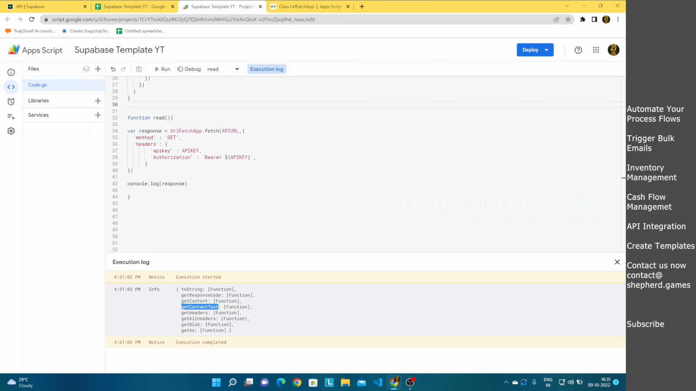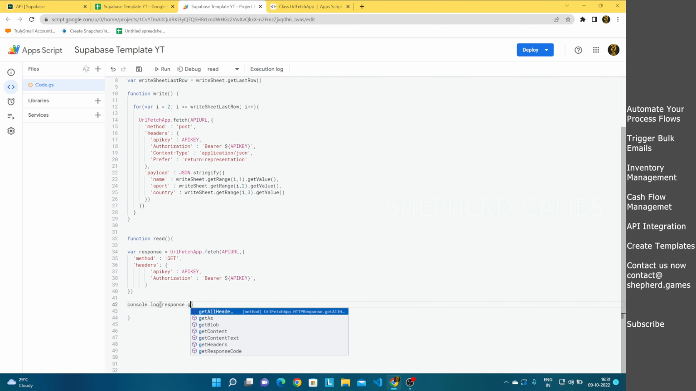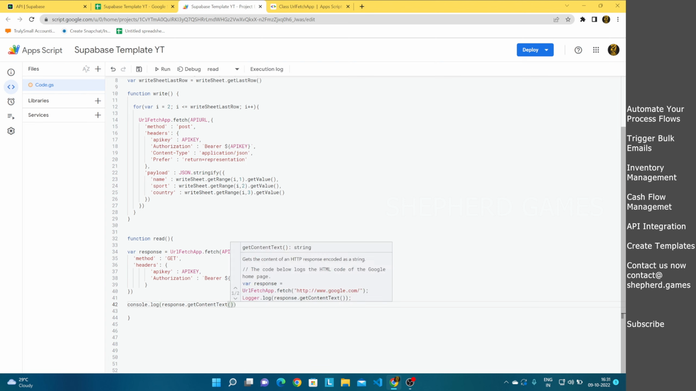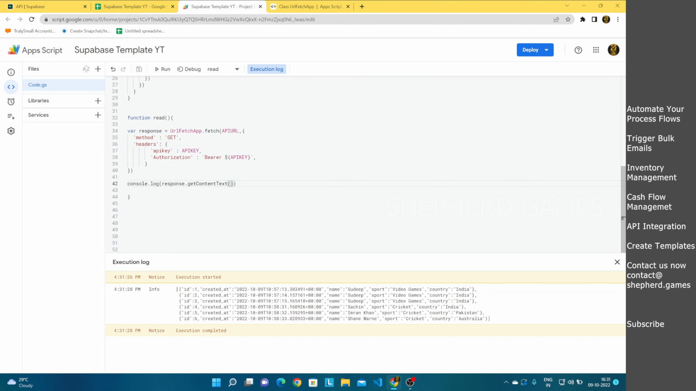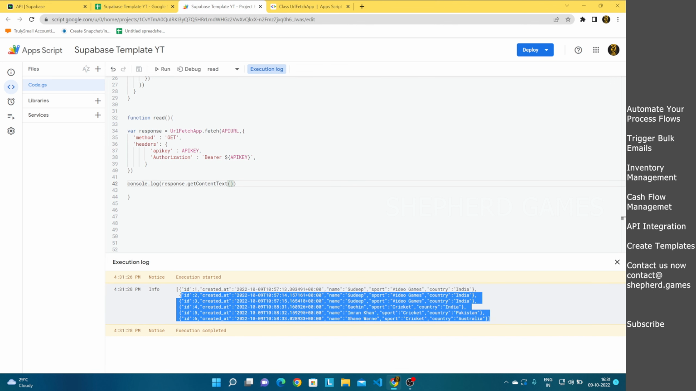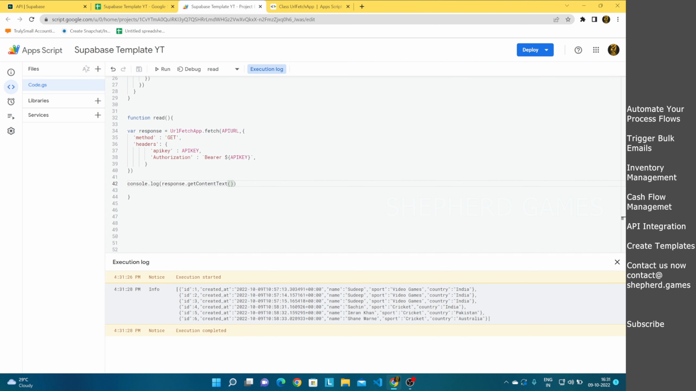So the content is here, get content text. So you'll have to use response.getContentText(). Let's run it again. You see that now we have the data, but this data is not in JSON format. So it looks like a JSON format, but it is not readable.